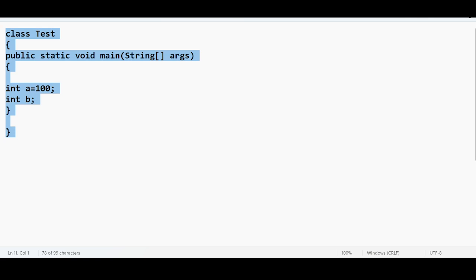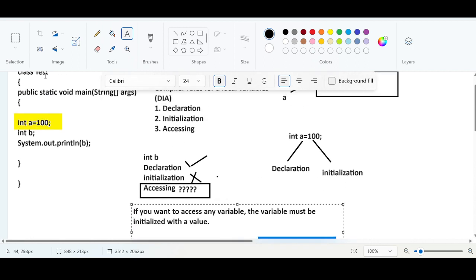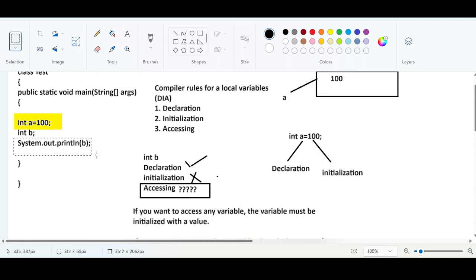Just look at this point, you will understand. If you are not accessing that variable, then declaration itself is fine. You can just declare the variable. If the statement is there, it is like accessing the variable. If the statement is not there, we are not trying to access this variable, so compilation will be successful. But the problem comes when you try to access.